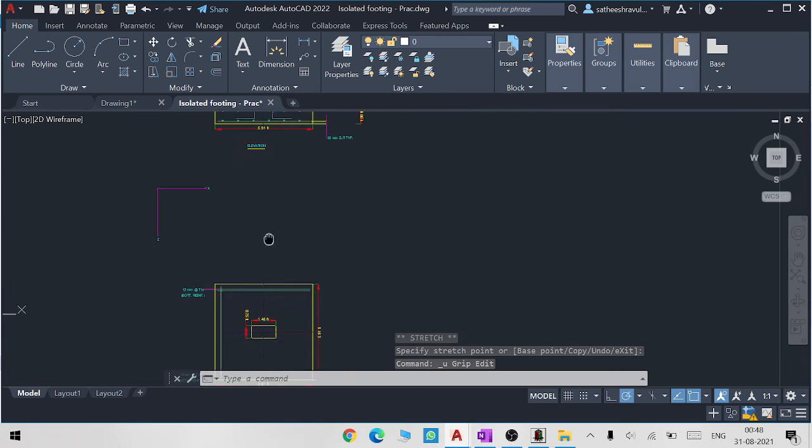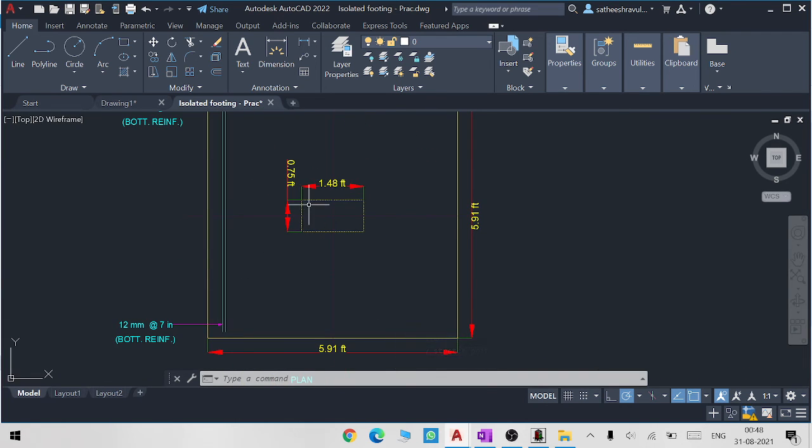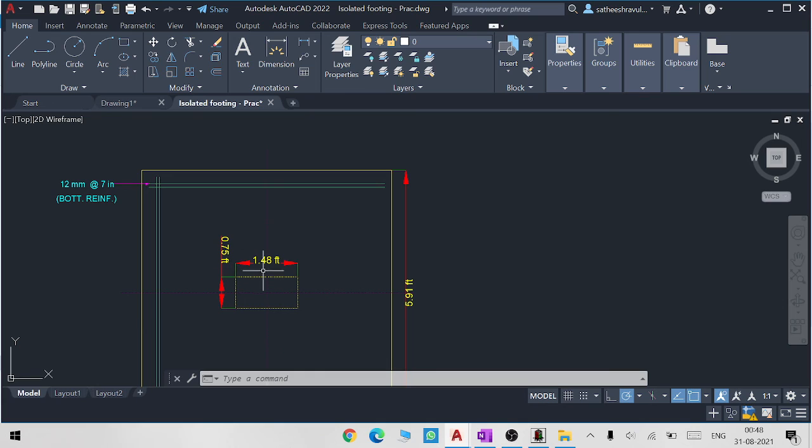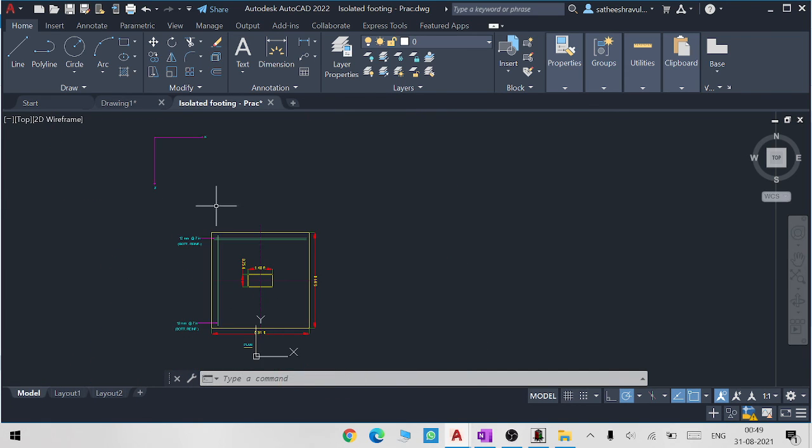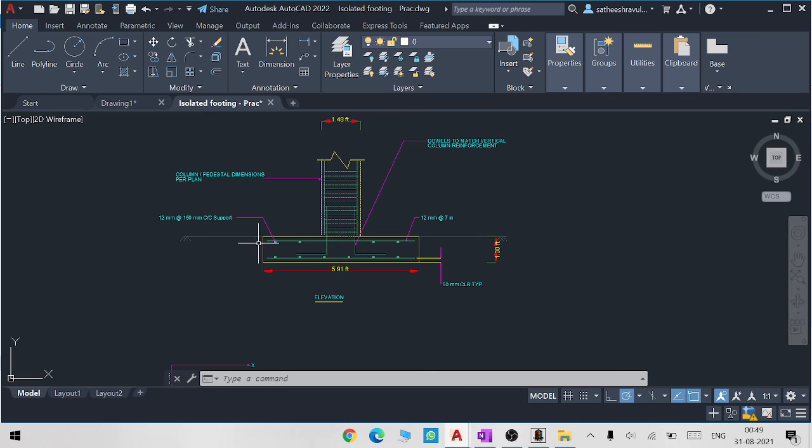So this is your floor. This is your top view. Your column dimension is 1.48 feet cross 0.75 feet. So it is showing 12 mm dia at bottom reinforcement, and top reinforcement is here it is available. This is your top reinforcement 12 mm dia. So in the both directions 12 mm dia in X direction and 12 mm dia in Y direction.